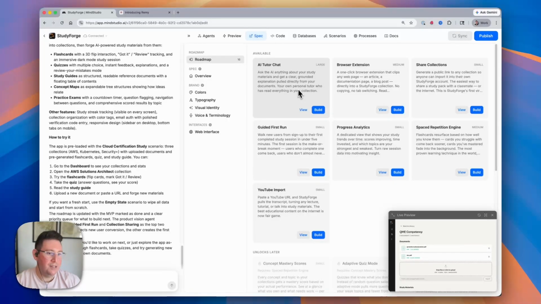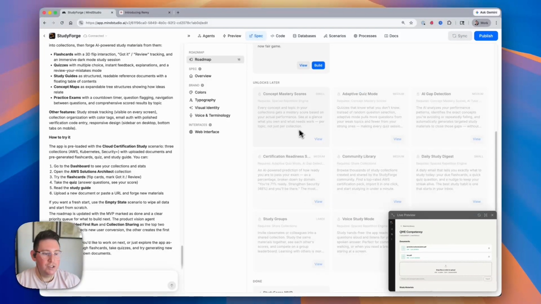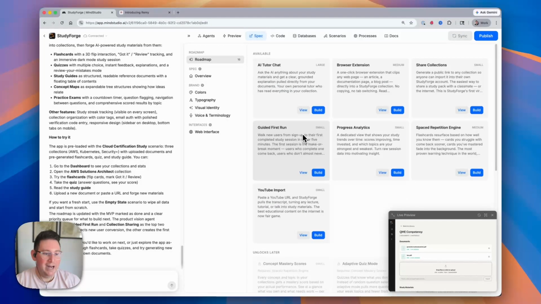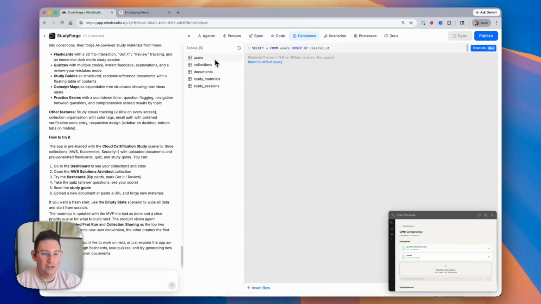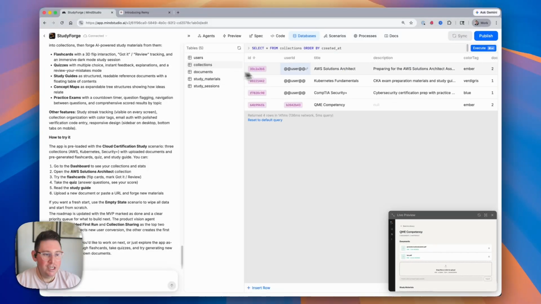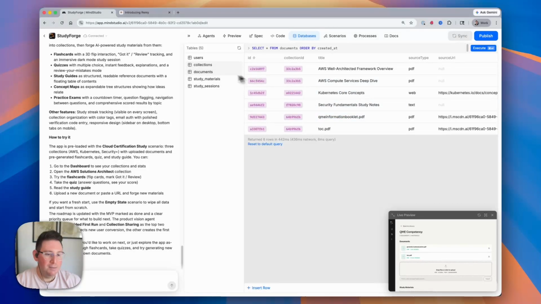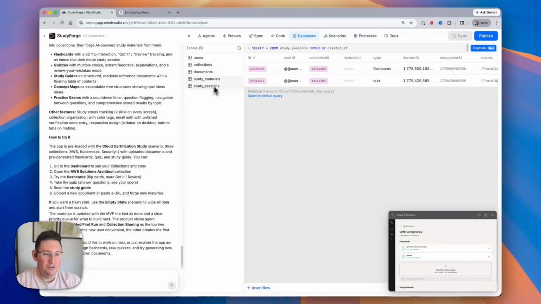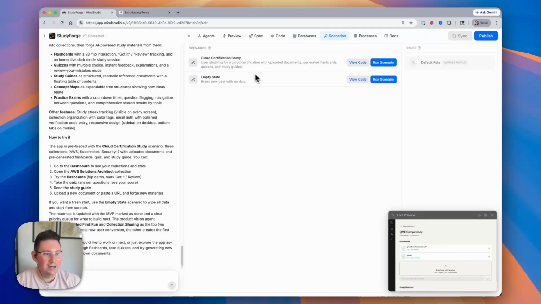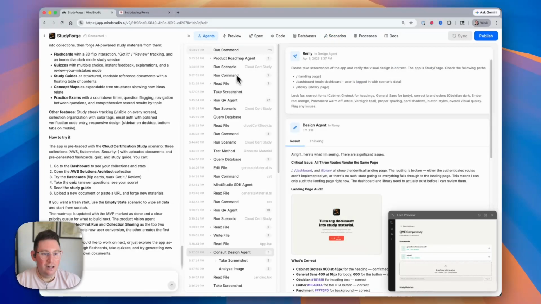And this is what's so cool about this: you can include these other features, and then there's a bunch of other features that require you to build out the initial features first. So really good for expanding your project, sequencing things. And then you can also see that it built a database for us that includes users and collections. So you can see I have my QME competency collection here. Study materials that it created, and this is all from its own testing. That's why it's already populated. So that's super cool. It has a bunch of test scenarios that it's created, and then you can see all of the agents that ran.